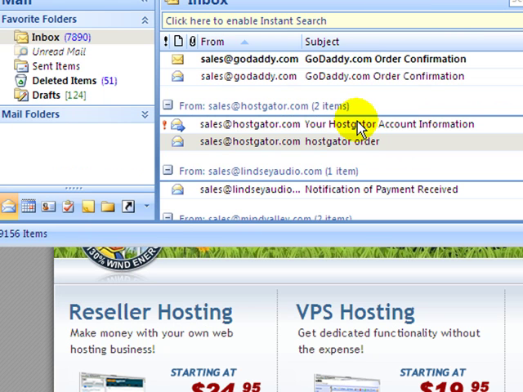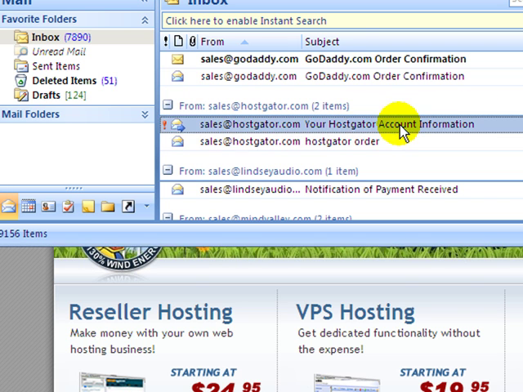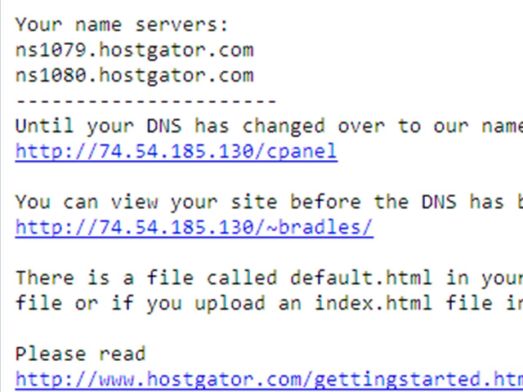You'll see the next email that I received from them was around about an hour later, and I'll just show you what this email is. Okay, so this is the email that will come up. Once again, you may have to wait a little bit of time for it to come through, but once it comes through, the subject of this email was your HostGator account information, so it'll be something along those lines. You'll see down here it says your name servers. So this is what we want to get.